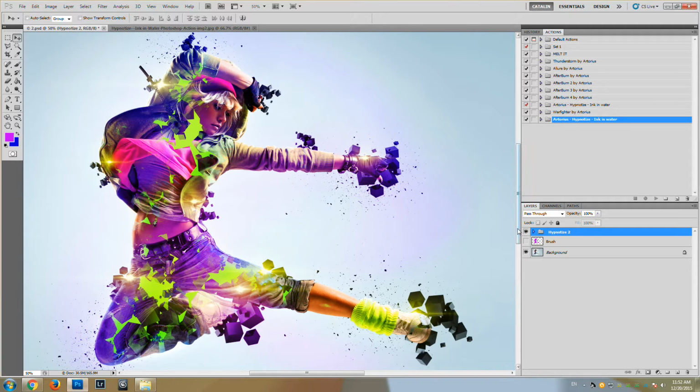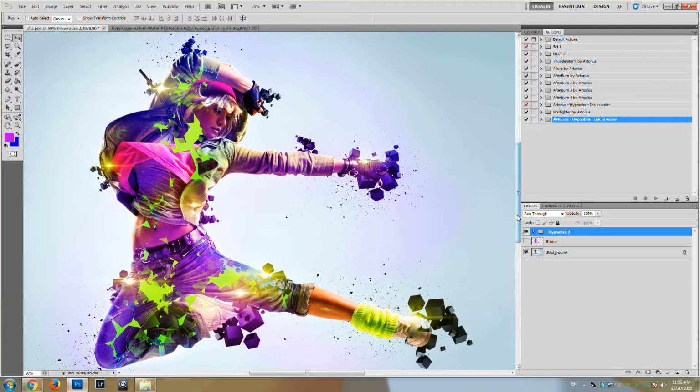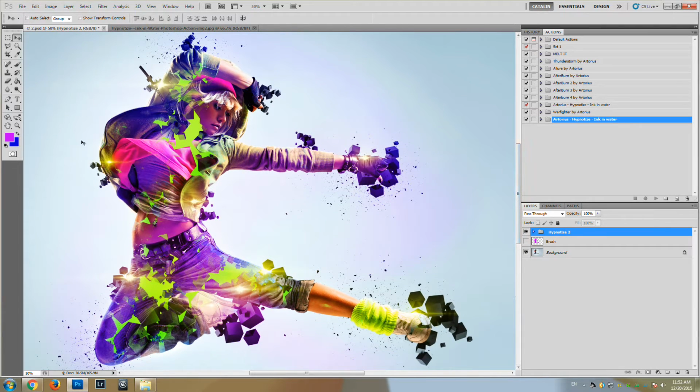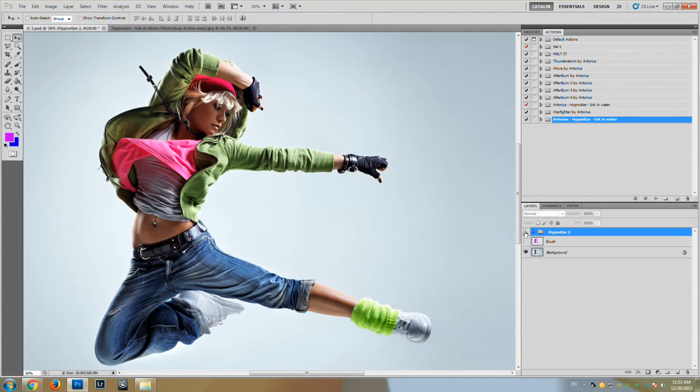In this tutorial I'm going to show you how to use the Hypnotize 2 cubic dispersion Photoshop action to create a dispersion effect based on cubes on the subject of an image. So this is the image that was generated by the action, and this is the original image.